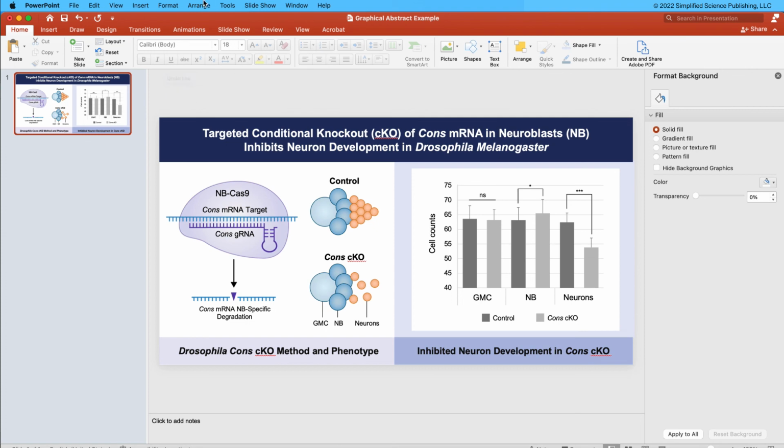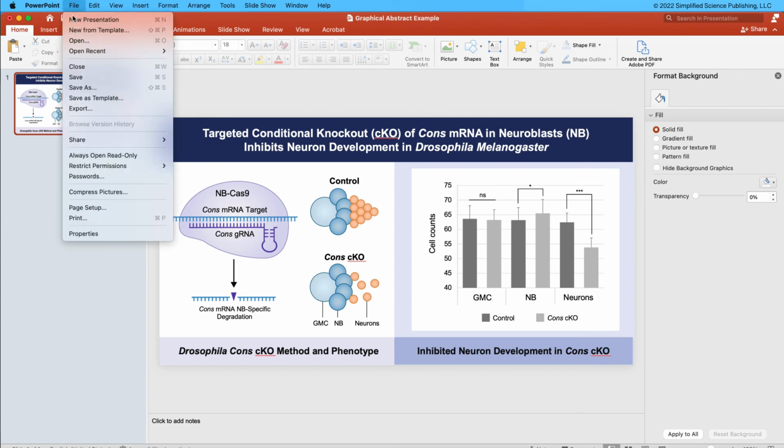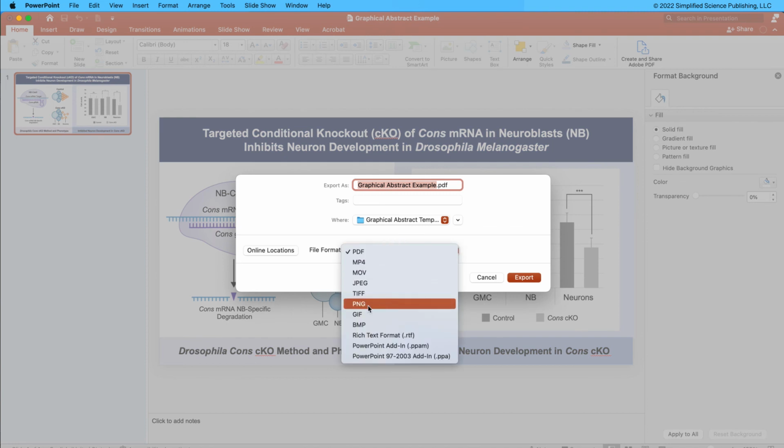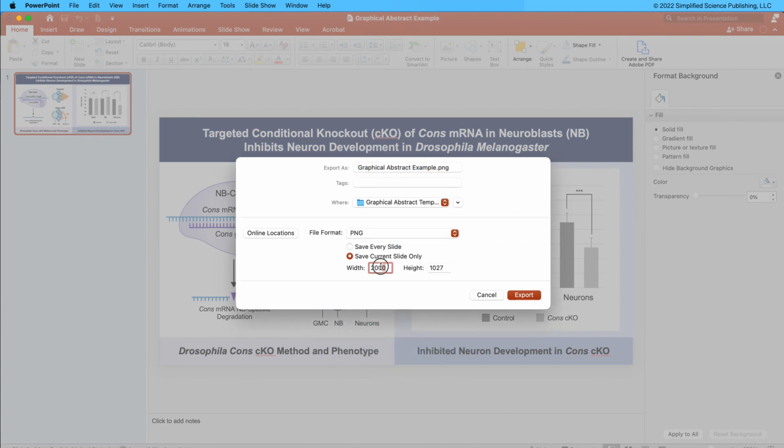And for presentations, I recommend going to File, Export, and choosing PNG, and still saving at a width of 2000 so that it's a high-resolution PNG file that can go onto your slides.